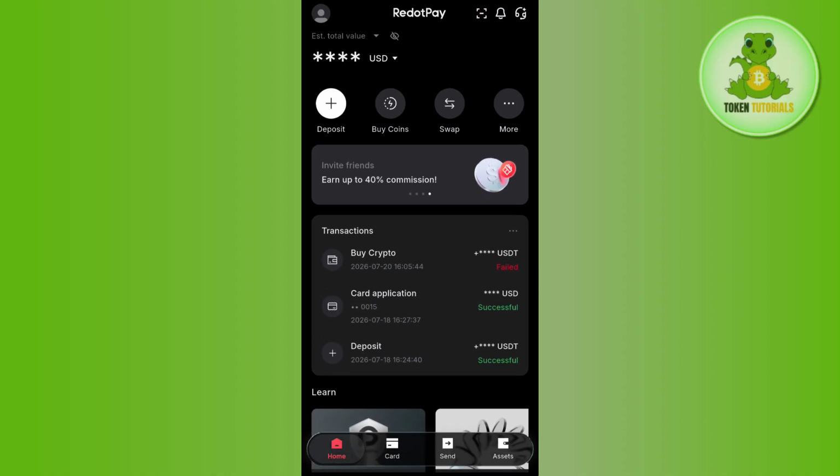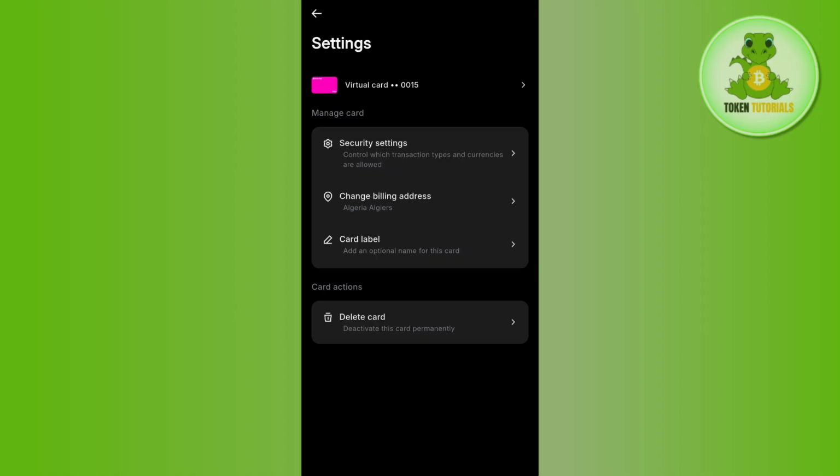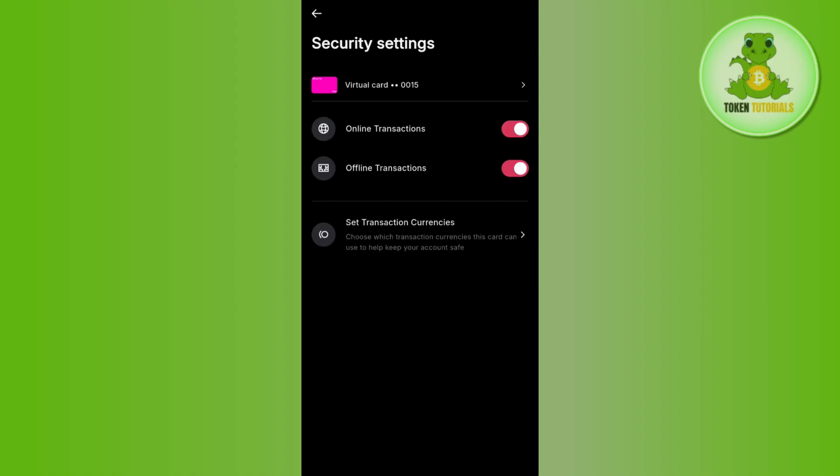So first of all, simply launch your Red.Pay application, then log into your account if you haven't already. Over here, tap on the cards section and then select your physical card. Underneath your physical card, you will be shown this type of settings, so you just have to simply tap on it. Now over here, tap on the option of security settings.